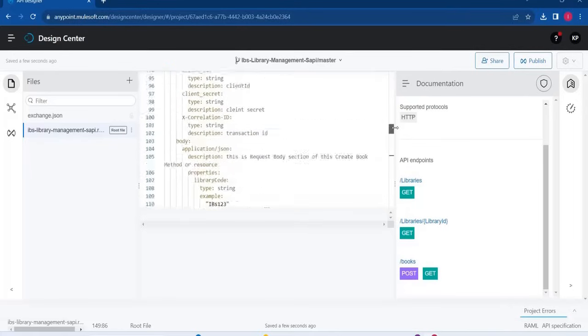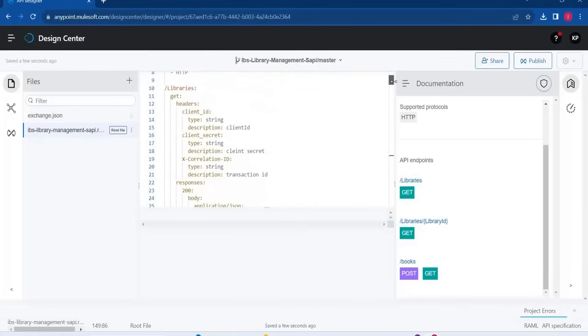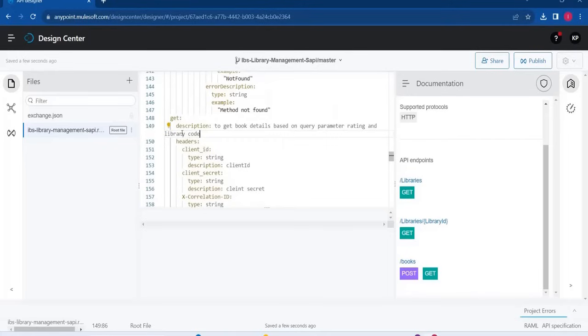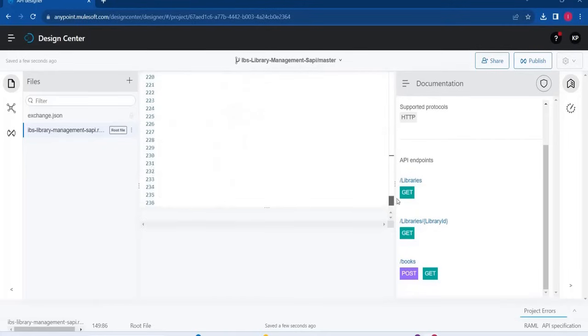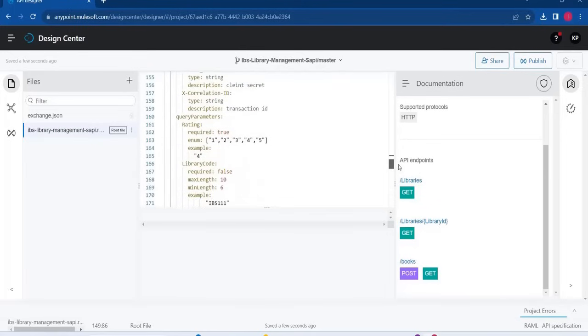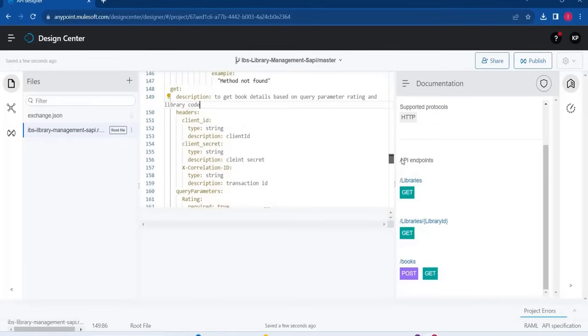So if you can see, we have added all the same headers for all the previous methods also. Okay, so similar to that, I have added headers for this get method. From line number 148 to line number 217, I have added now compared to the previous video. So I have added the headers, and if you remember, we need to add query parameters for this method.